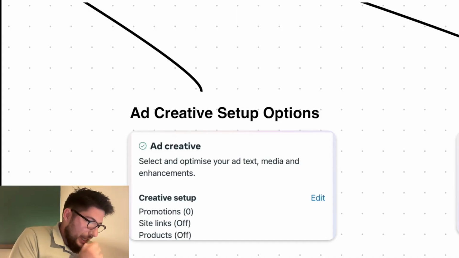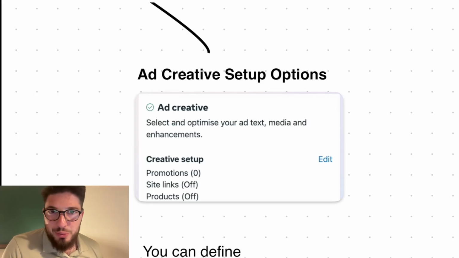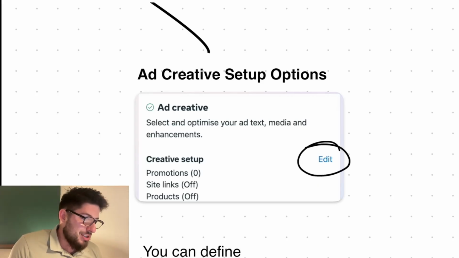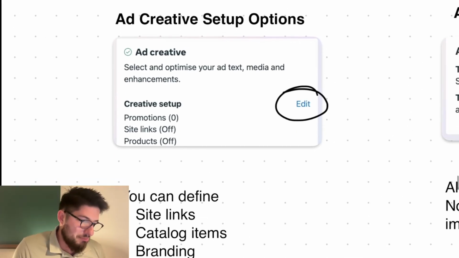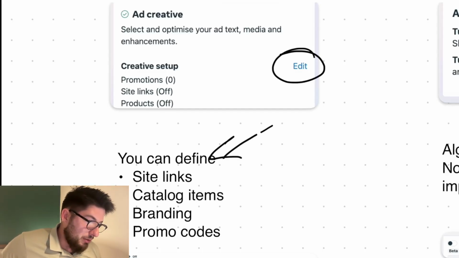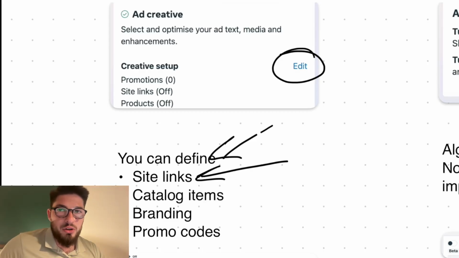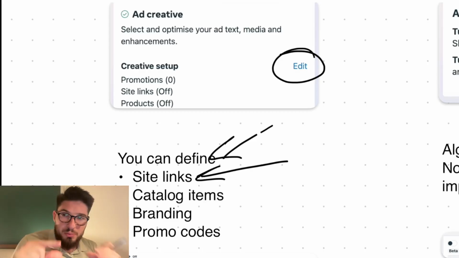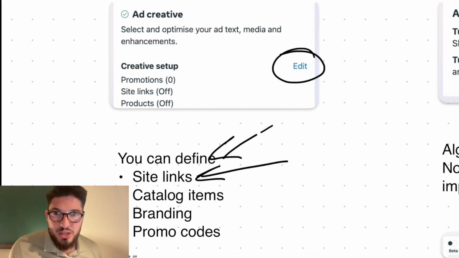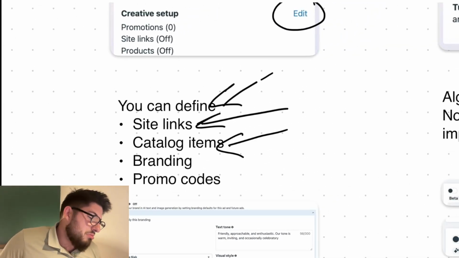So basically when you're setting up the ad, they will turn these things on by default, and then you have to click on edit and just see exactly what's happening here. Things you can define at this level, you can define site links, which is basically things you have in the menu on Shopify on your website, and they would put the different options, so different landing pages. I don't like this too much. Actually, I turn it off all of the time. Catalog items, this is decent for e-commerce.